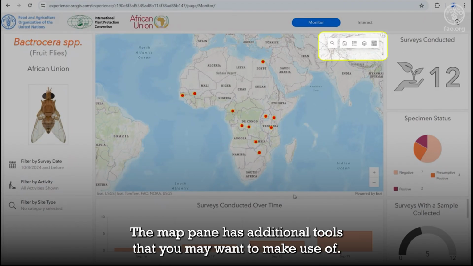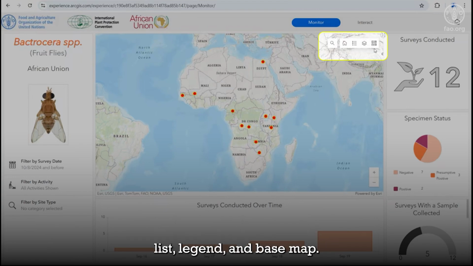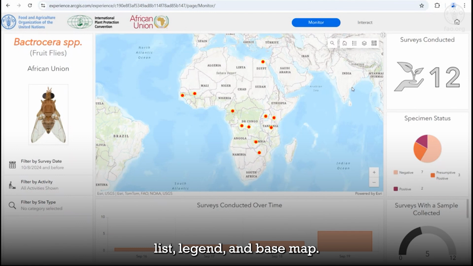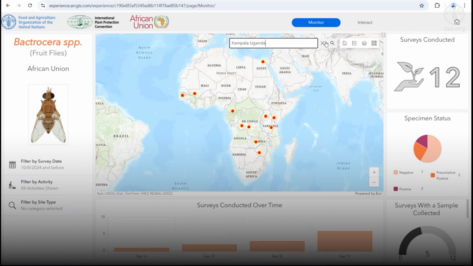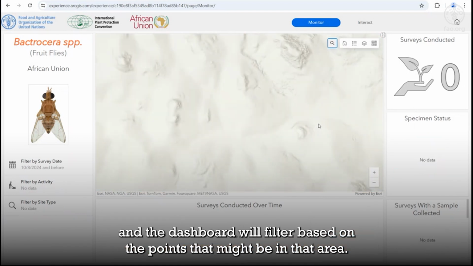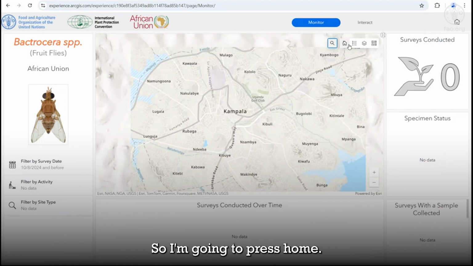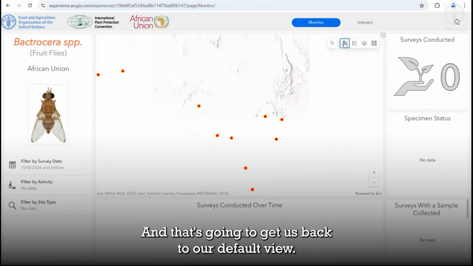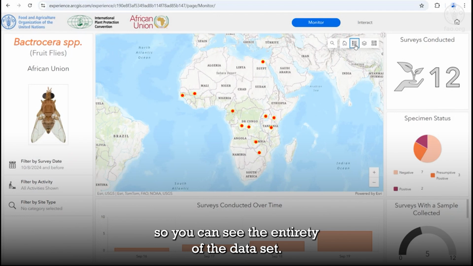The map pane has additional tools that you may want to make use of. There's the search button, the home button, layer list, legend, and base map. By selecting the search tool, I can search for a specific place and have my map zoom to it. So here I'm typing Kampala, Uganda, and as you see, the map will zoom to that location and the dashboard will filter based on the points that might be in that area. In this case, there's none, so I'm going to press Home, and that's going to get us back to our default view. The Home button can be pressed at any time, so you can see the entirety of the dataset.